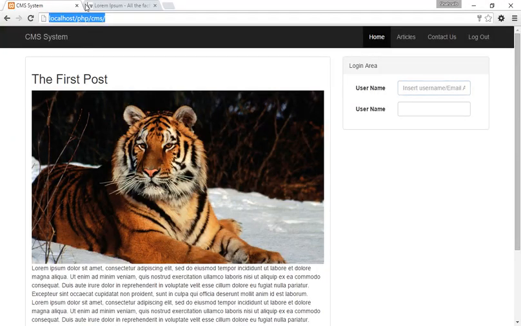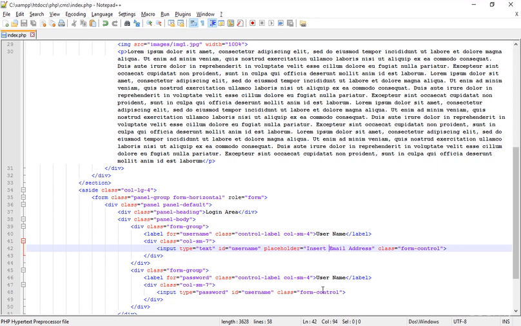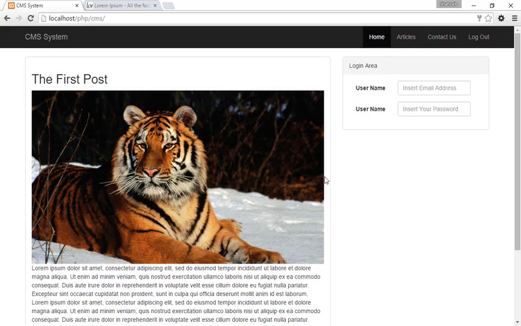This is looking more perfect, and this should be the password. So I'm adding the placeholder with the password as well. Placeholder. Okay, now the password, insert your password. Save that, go to the browser and refresh that. Now this is more perfect.